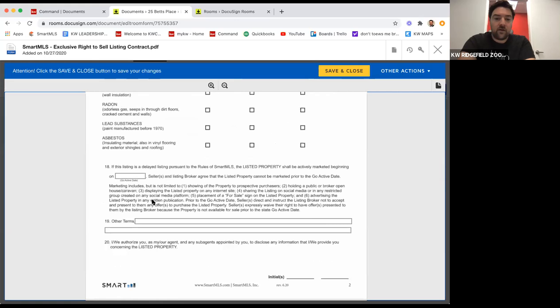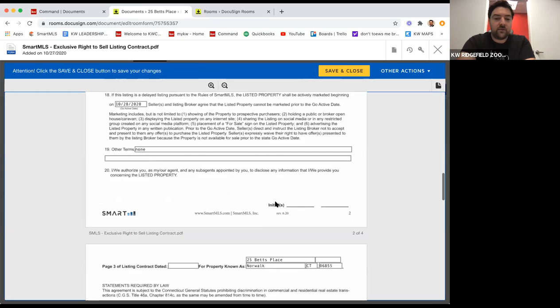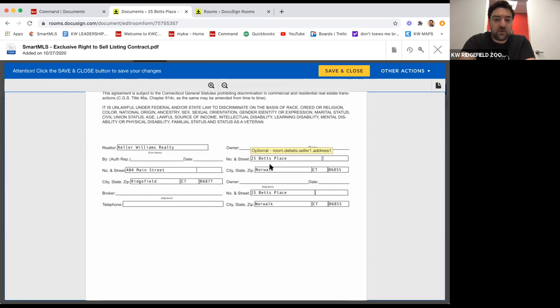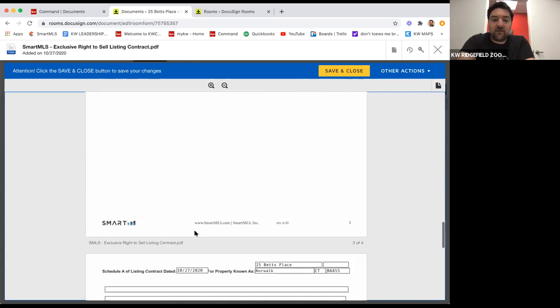All right, go active date will be 10/28/2020. No other terms. It's pulled in their property addresses here. The only thing I'm going to add here is the office phone number for the telephone number down there. And that's it. My form is filled out.